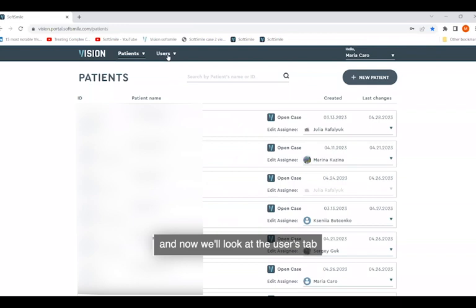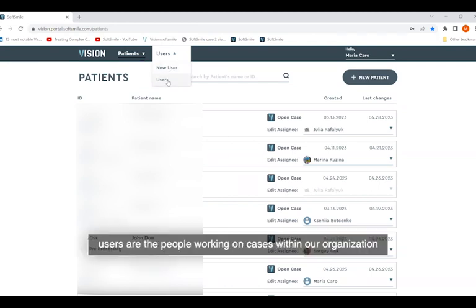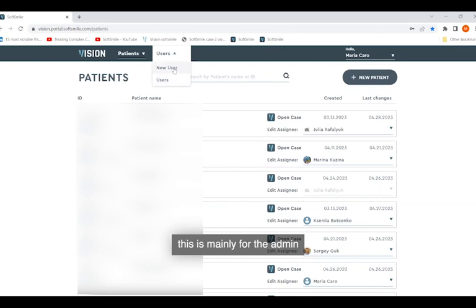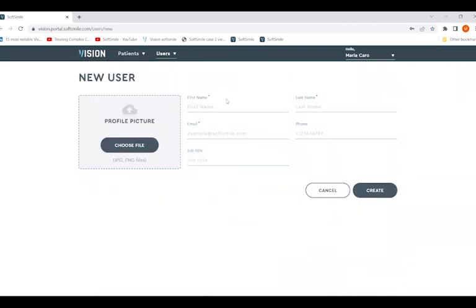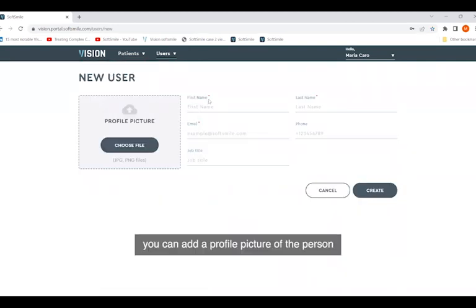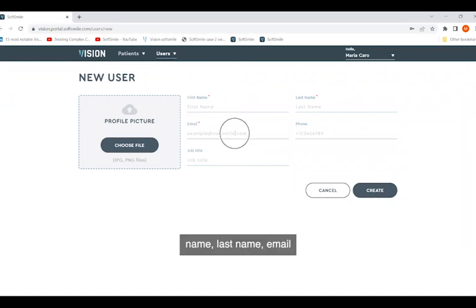And now we'll look at the users tab, where we can either create a new user or review existing users. So users are the people working on cases within our organization. So this is mainly for the admin, and the admin will be able to create the new user. You can add a profile picture of the person, name, last name, and email within the organization to have access.